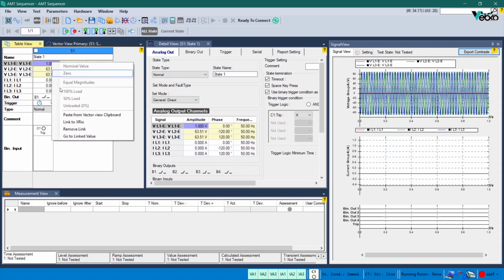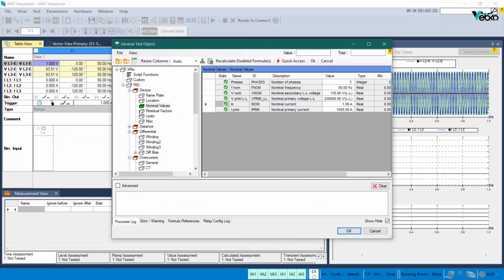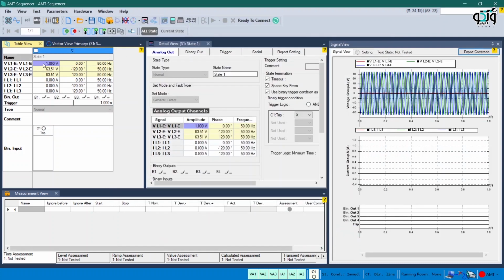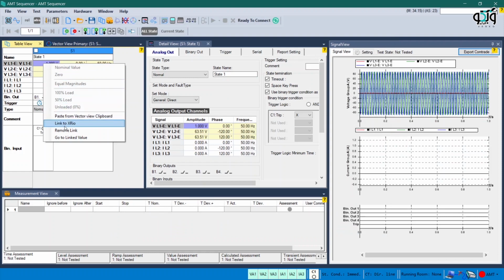By selecting Go to Link Value on the General Test Object page, we can see to which parameter in Xtrio the selected parameter in the sequencer is linked. If the user does not wish the parameter to be linked to Xtrio, it is possible to remove the link by selecting the Remove Link option.